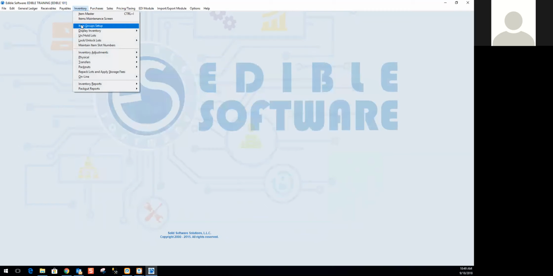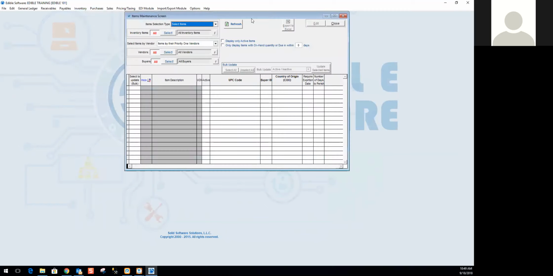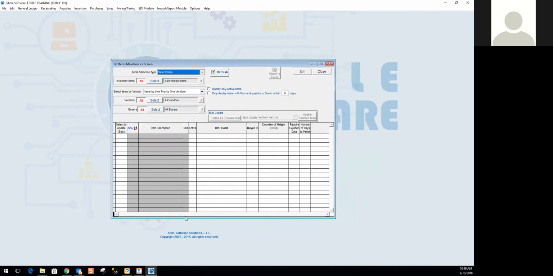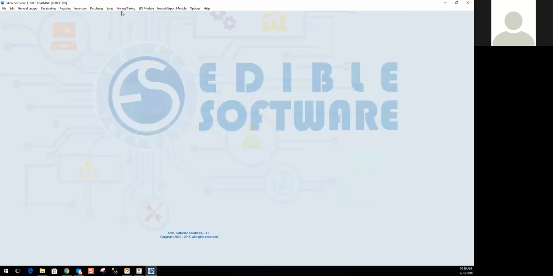So what I want to do from here, items maintenance screen. This one is actually a new one, so I'm going to skip this one for now. And anyone who wants more information on it, please feel free to contact me, and we'll take a look together.